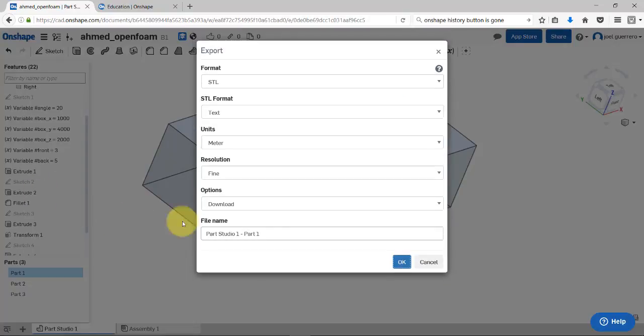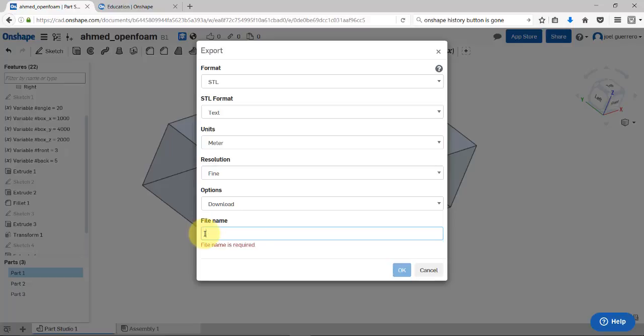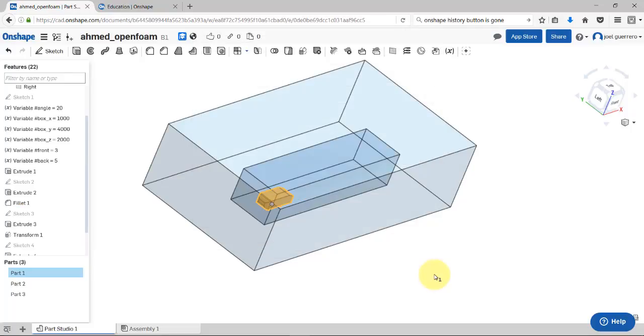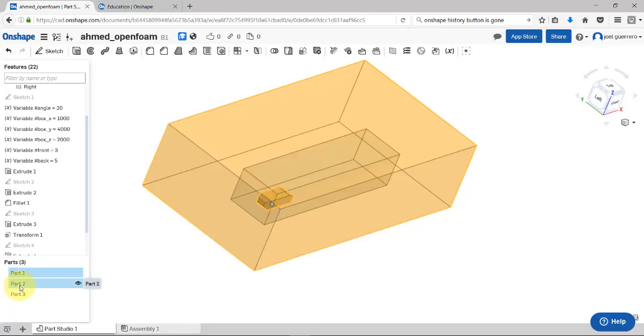Something really important, when you export, just do not use spaces. Remember that Linux doesn't like spaces, so put something like my_body, something like that, but do not use spaces. So be careful, because if not, when you work in Linux, it will complain. Then I have this one, the external and the internal there.